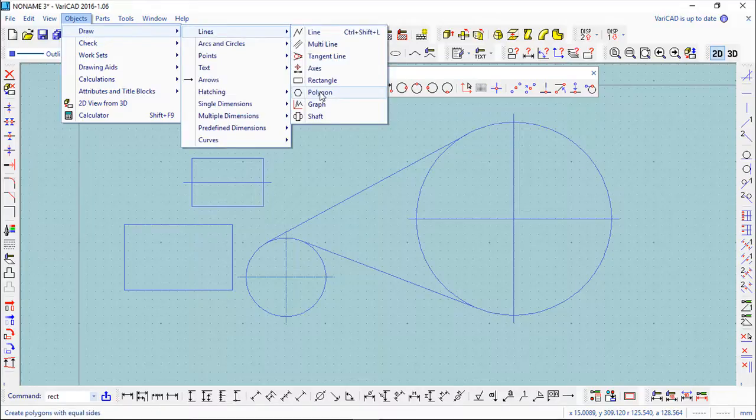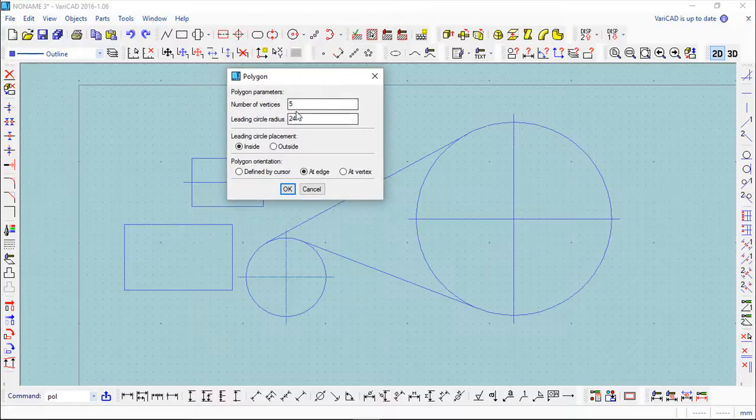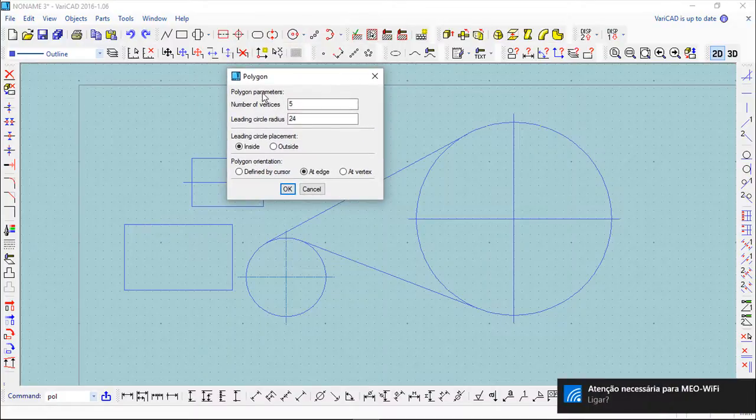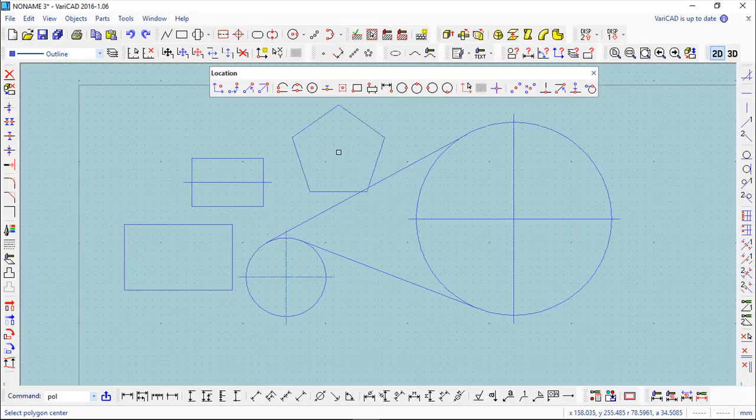Next one is the polygon, and the polygon allows me to make a regular polygon. So number of sides, leading circle radius, and we can have this leading circle inside or outside, and the polygon orientation defined by cursor, edge, or vertex. Let us try this one, leaving this at edge. So center here, and you see this kind of orientation.